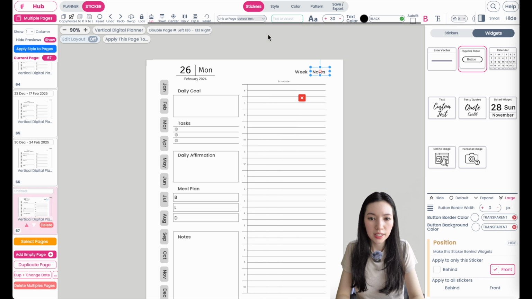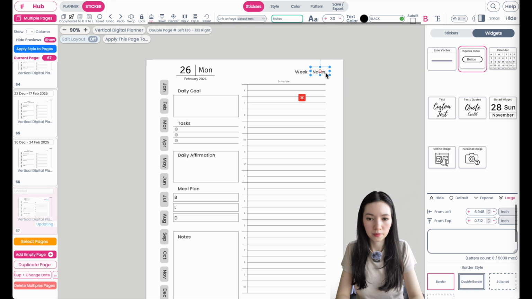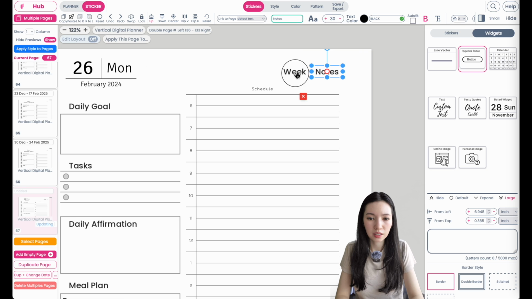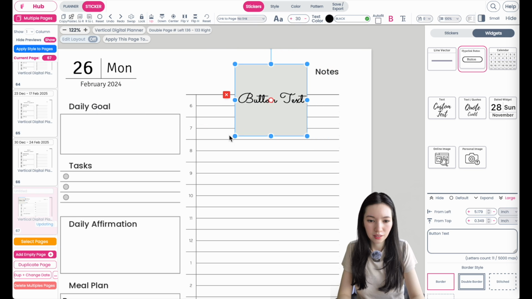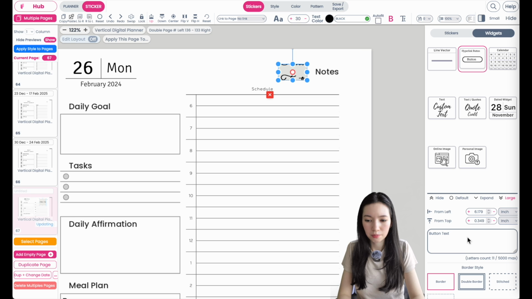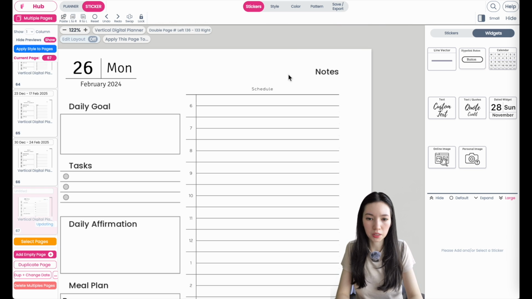Set it to detect a text. You want it to detect a page called Notes, like this. There we go. There is another word called week. However, I do not want to have this one showing, so I will just remove it by adding a new button like this and then just typing in white because I don't want this button here. Okay.